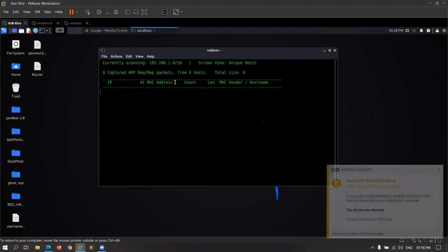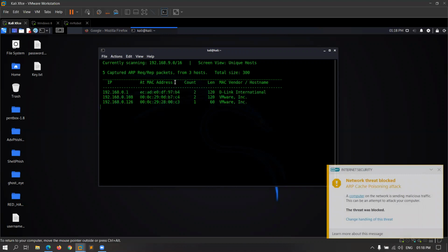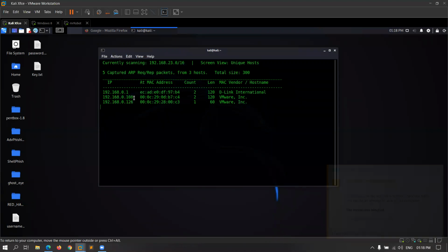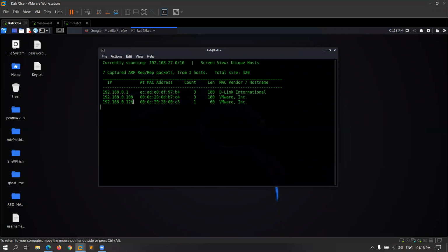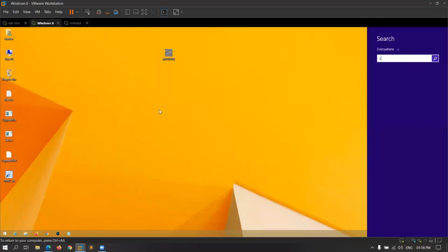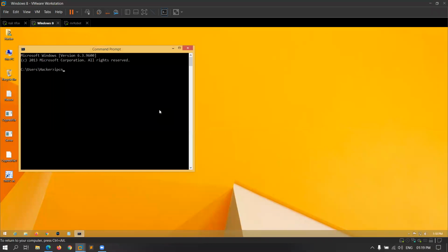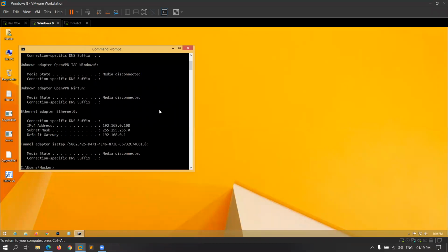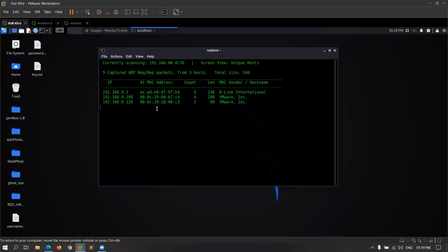So I'm using the netdiscover command to scan my whole network so that I can gather information about the machine. You can see there are 2 machines available. One is 192.168.0.108. 108 is my Windows operating system, which is Windows 8. Let me show you. You can see this is my Windows 8, and the other is my victim machine.